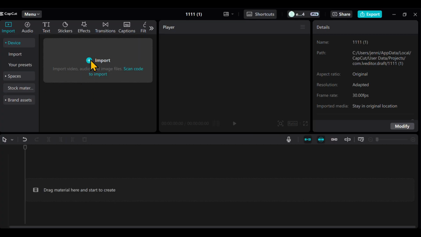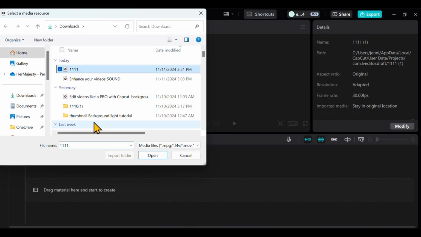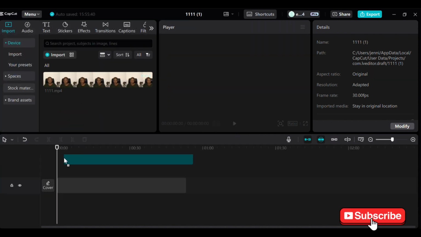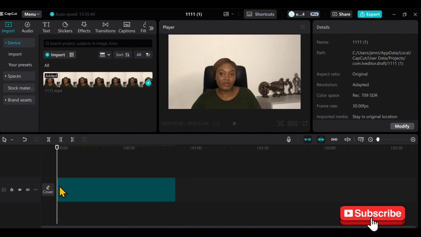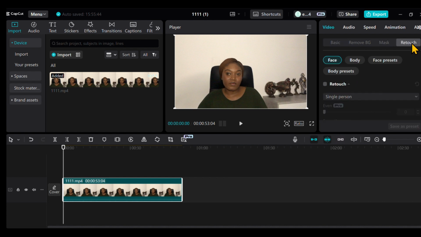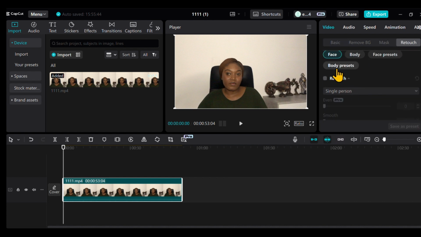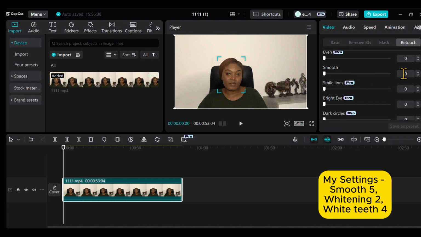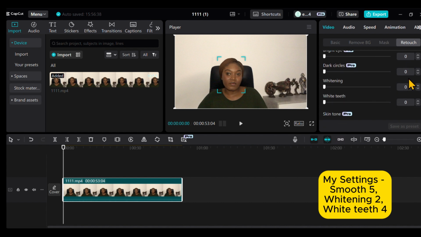Now go to CapCut and import your video, and then drag it onto the timeline. The next thing you want to do is to go to the retouch tab, and here you can make your skin smoother, brighter, or even whiten your teeth if you want. So on the screen you can see the settings I have used. You can use your own preferred settings.